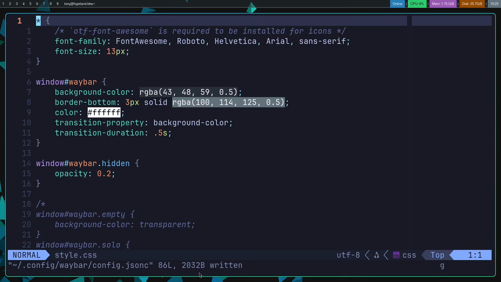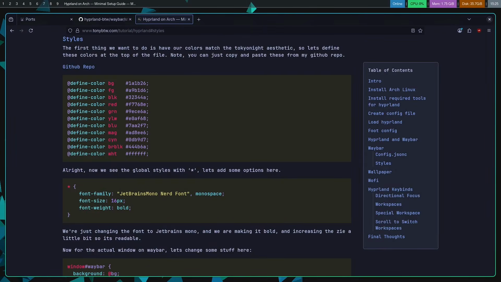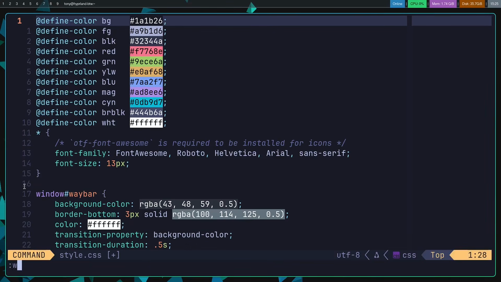The first thing we want to do is define those color variables from the Tokyo Night theme, and there's a lot of ways you can get these. Like I said earlier, you can just use my pre-configured CSS file. You can get them from the website, which is what I'm going to do here for today's guide. And there we go. I've got my colors defined.